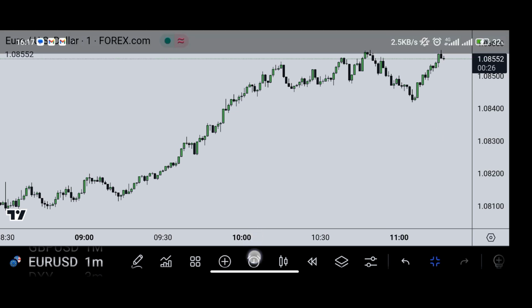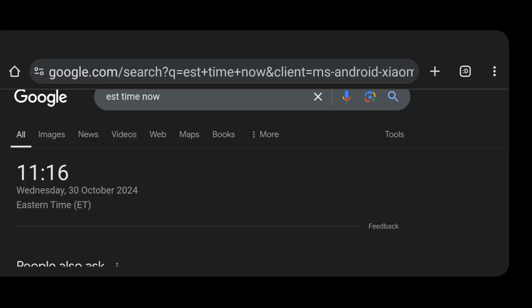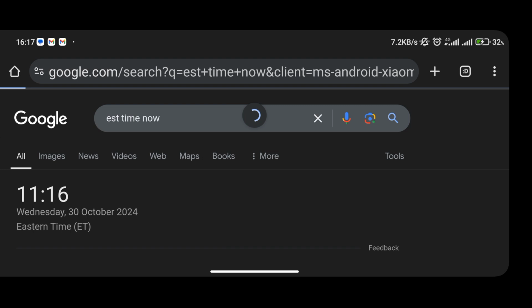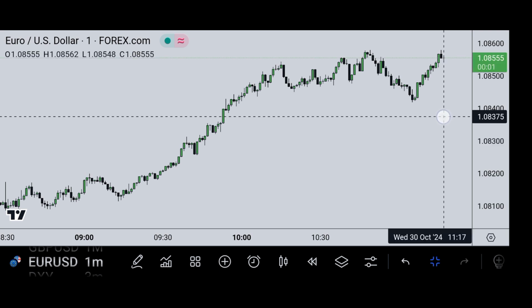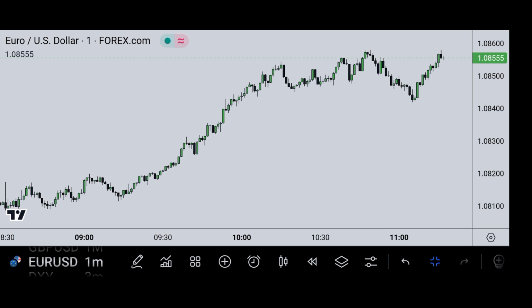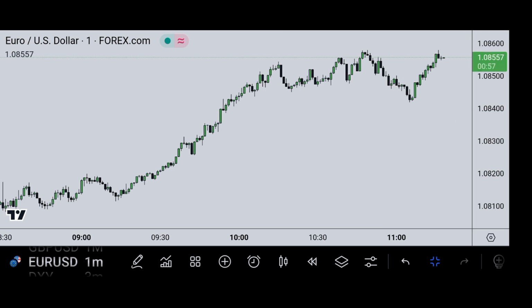Once again, I'll show you on the Chrome. You type EST time now. So once you type that, you load it. If I refresh the page now, it should show us 11:17. You can see that. So 11:17 and 11:17. That's how you can check, if you do it on TradingView and you're not sure whether you're doing the right thing, just go right to Chrome and type in EST time now, and you'll be able to see the time. So it's 11:17 a.m. here. For my country, it's different. I told you I'm 5 hours ahead of New York.